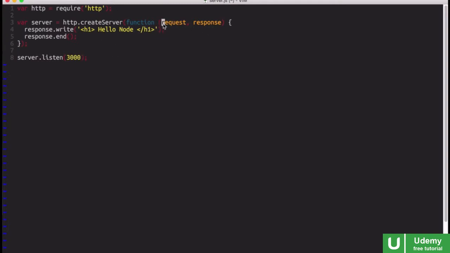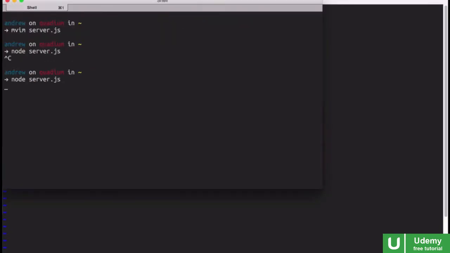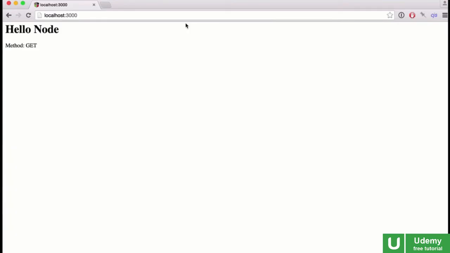Now, of course, even the most simple of web applications will have specific routes that you want to handle, and you can get all the information you need about the request on the request object. So for example, request.method will tell you whether it was a GET request or a POST request. Why don't we just add that here? Let's say response.write, and we can have a paragraph, and we'll say method, and we'll say request.method, just like that. And of course, we'll restart the server. And now if I refresh the page, you can see that we used a get method here.